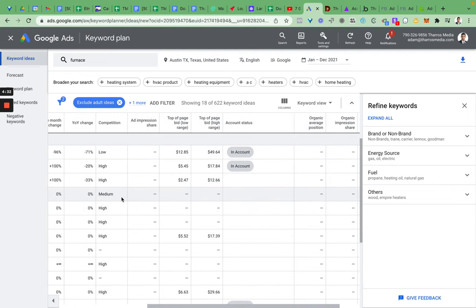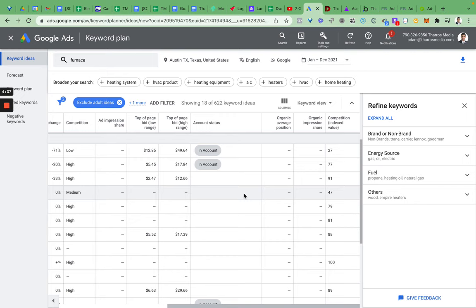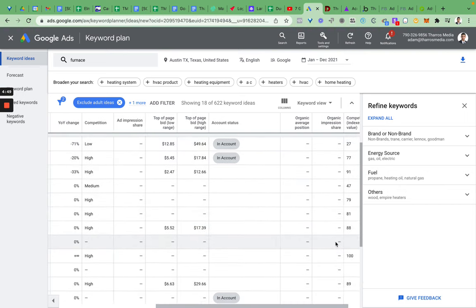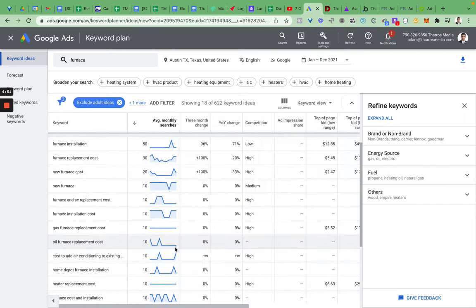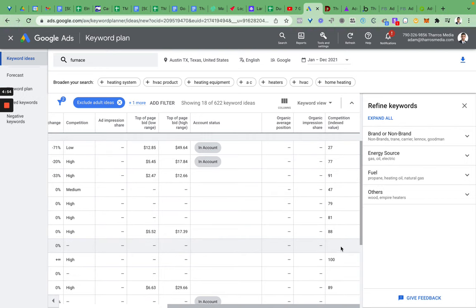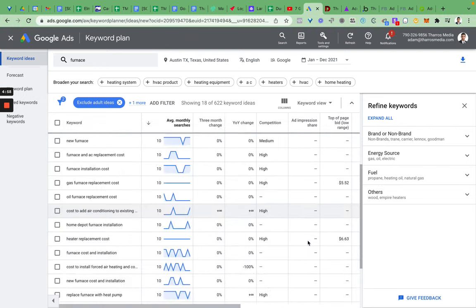But we're looking for either low to medium competition. Competition doesn't really matter if you have a good landing page, then no bid or low bids. So $12 is pretty low for a contractor. And then no competition. So this one right here, oil furnace replacement costs. No one's bidding on it. It doesn't have any competition. If you do oil furnaces, this might be a golden keyword for you.